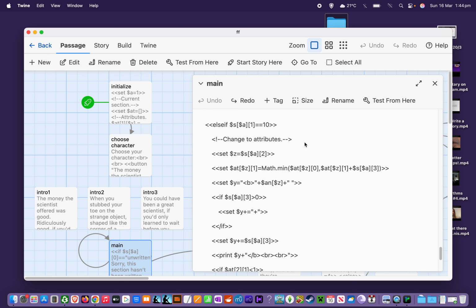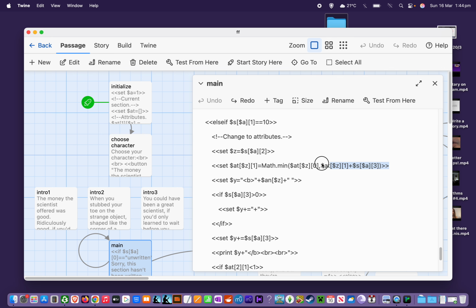But Fighting Fantasy doesn't really do that leveling up, at least not in the game books. In the tabletop role playing game, there's a certain amount of that, I think. But in the game books, each one's a single adventure, I guess, and you're not really leveling up. You're just trying to survive. But anyway, we have a change to attributes, and it's fairly straightforward. This bit of code looks quite complicated, but I'll explain it.